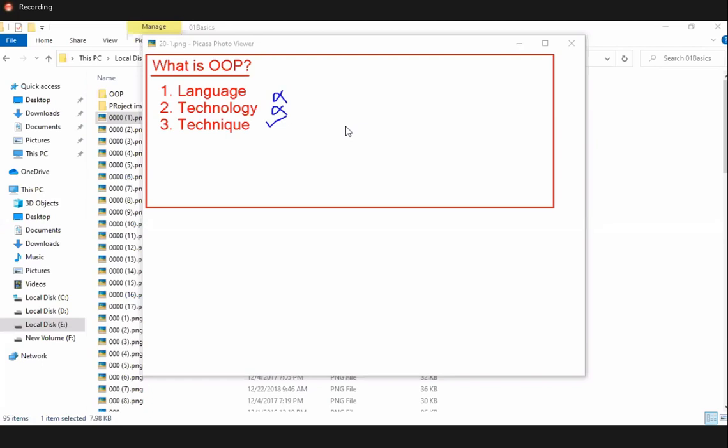That means the object-oriented programming target is not only creating real-world objects in the programming world. It should provide access of one object to another object. While providing access of one object to another object, there should be security, na. There should be security.